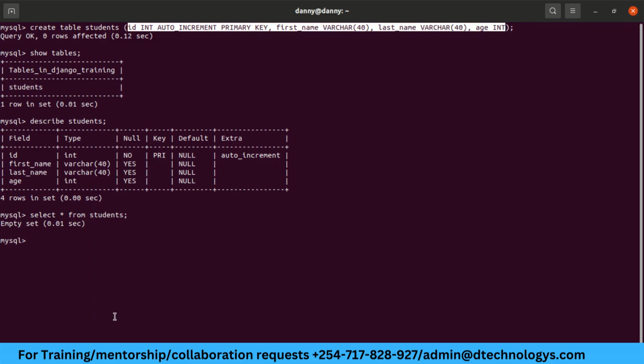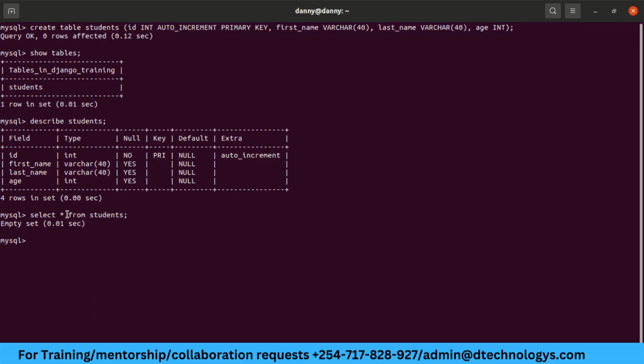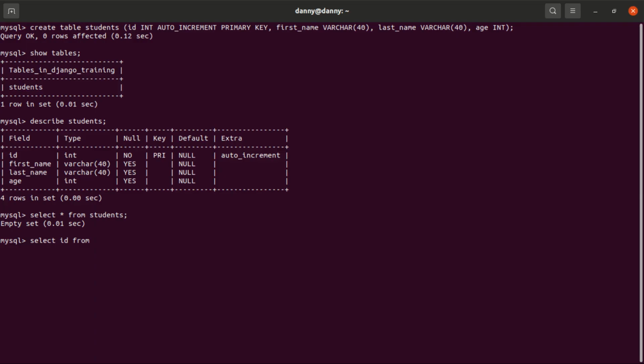As I mentioned, this star simply stands in for all these columns: ID, first name, last name, and age. If for instance we wanted to get hold of the ID only, we would have talked select ID from students. Of course, for now, we do not have any record. That's why we get empty set. So let's now see how to go about inserting data into our table.